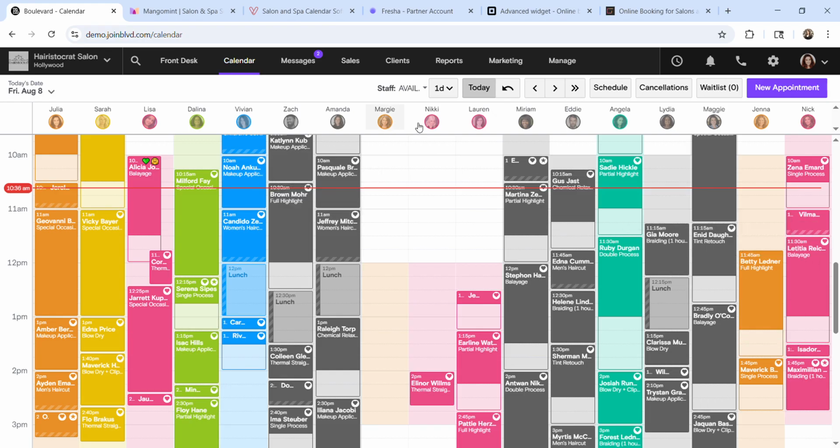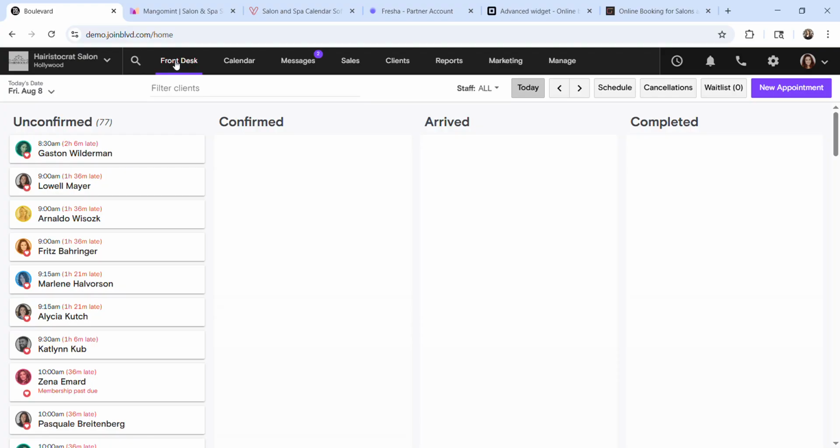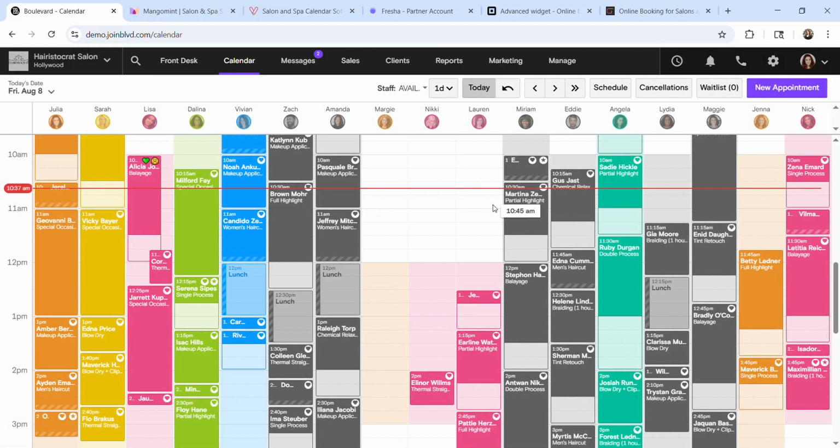Now, this is a very busy day. All of our staff members are working really hard today. With that front desk, though, I can see who has checked in, who hasn't checked in, who's confirmed, who's completed for the day. I see who we have going on here, and look at this. Nikki and Margie are completely open in the morning. They're completely open right here.